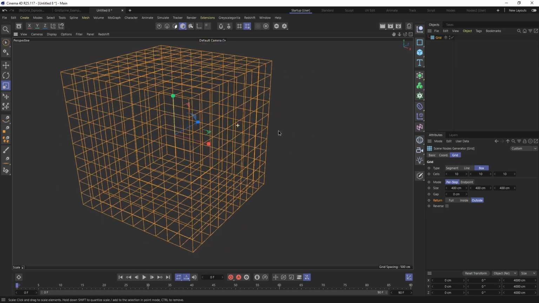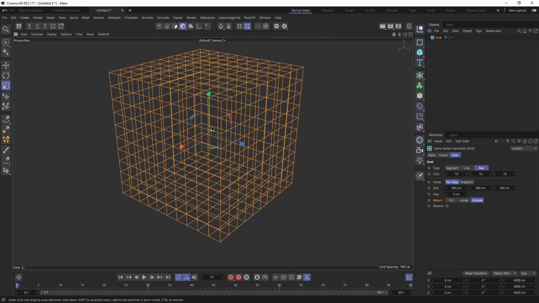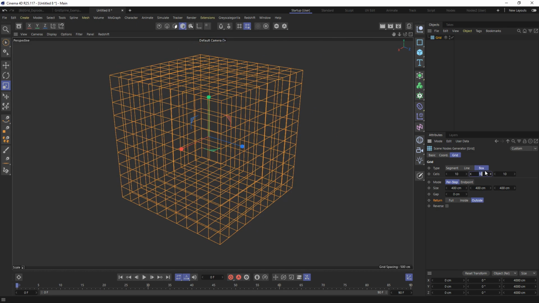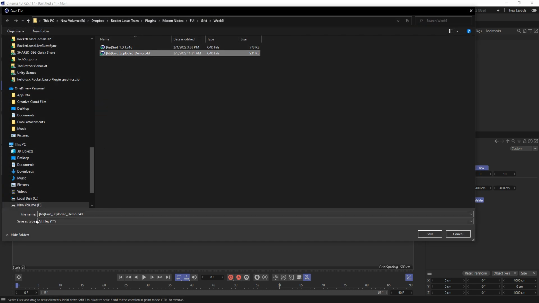Jumping this up to 10, we get something very controllable, and it would be difficult to make this in any other way. So having quick access to it is what makes it powerful and fun to me. Dropping this down to 1. Let me give this a save real quick. So I'll just save this as 6C, why not? And call it Grid Demo.